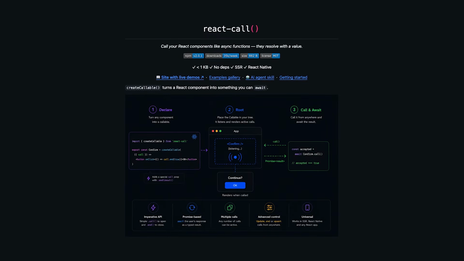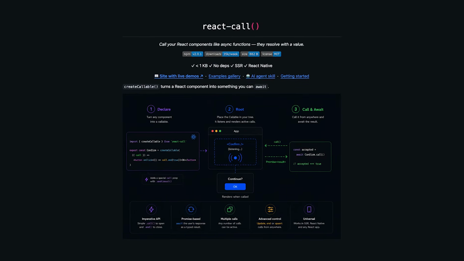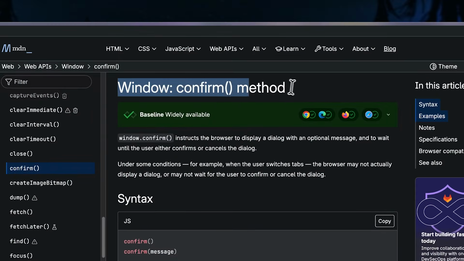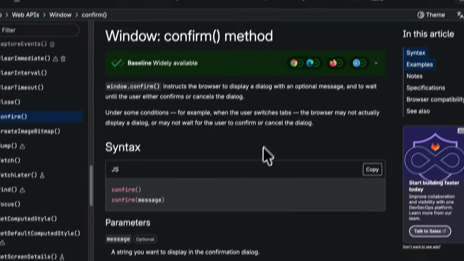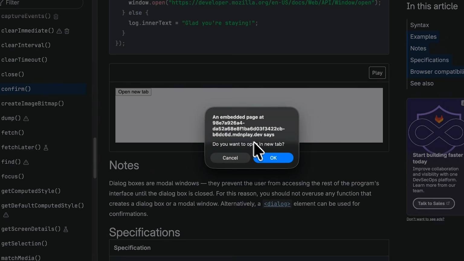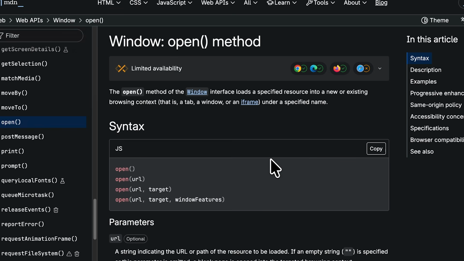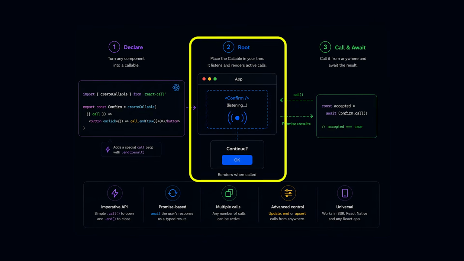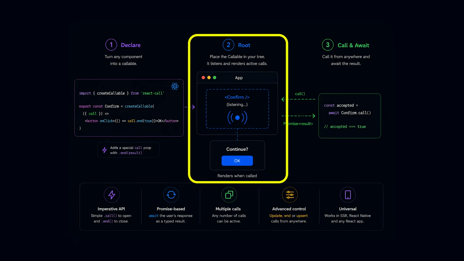So what exactly is React Call? Well, it is a tiny lightweight utility that allows you to call React components like asynchronous functions. Think about the native browser window.confirm API. When you call it, your code literally pauses, waits for the user to click OK or cancel, and returns a Boolean value right in line. It keeps your business logic entirely local to the caller. And React Call brings that exact same intuitive mental model directly into the modern React world.